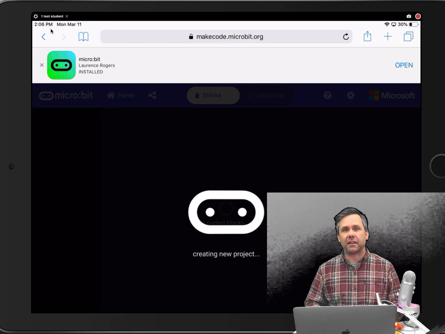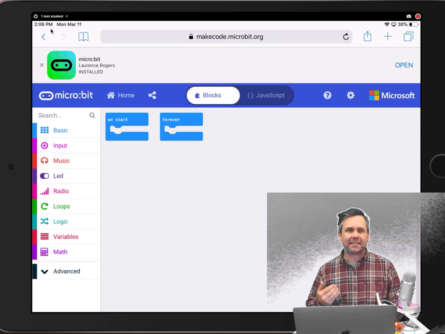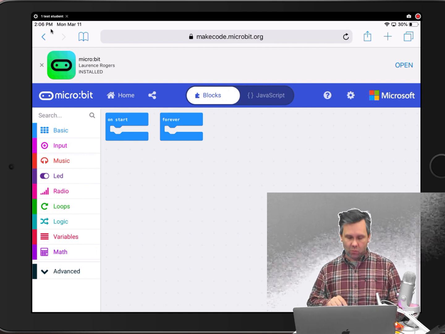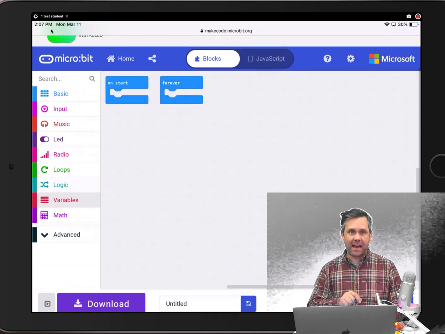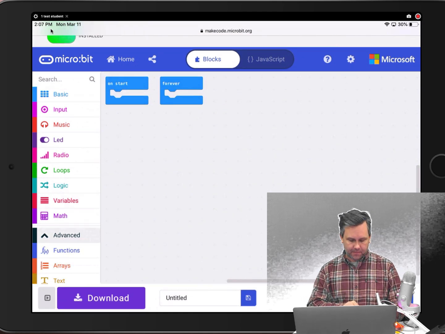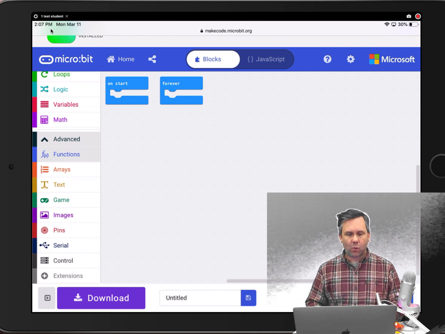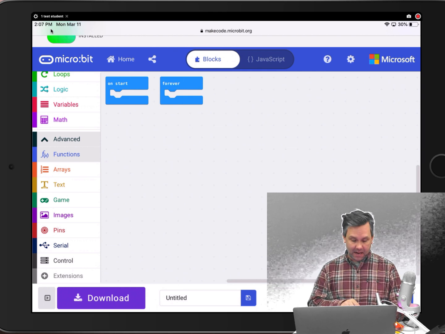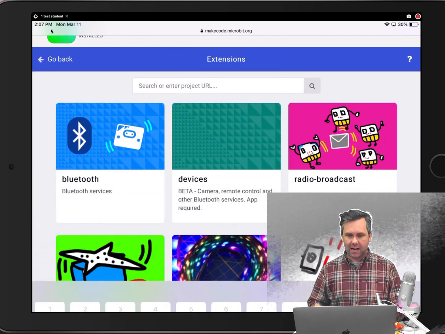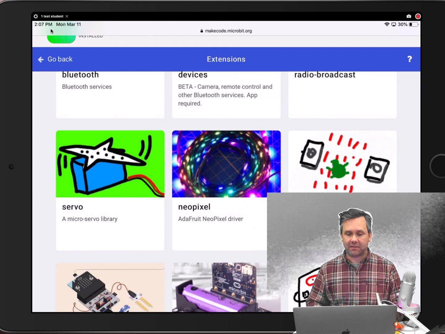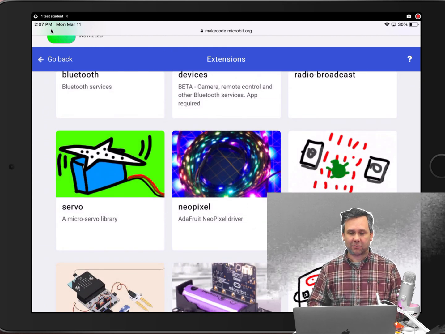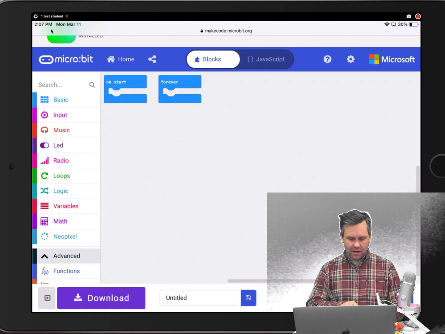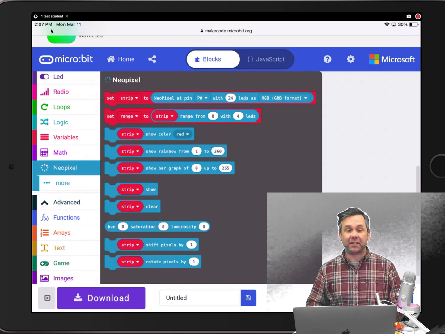Because we're using the Neopixel rings, we need to add an extension. We need to add some extra blocks that don't normally come with MakeCode. So the first thing we want to do is scroll down to where it says Advanced. Open that up, scroll down, and look for where it says Extensions. That's where you add extra extensions that might not come with the micro:bit. When I tap on that, I'm going to hide the keyboard. You want to look for the Neopixel driver, because we're using Neopixel rings. Tap on that, and you'll notice there's an extra category over here for Neopixels. It's going to have those extra blocks we need.